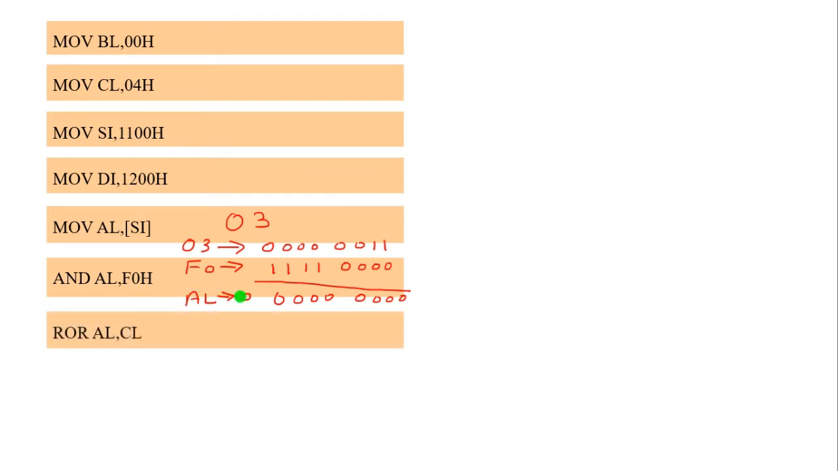Okay. Next, we are going to perform the rotation operation, ROR AL, CL. The CL value is 4. The 4-bit rotation is performed in the right direction. That's why we use rotate right, ROR. After this rotation, the AL value is also 0.